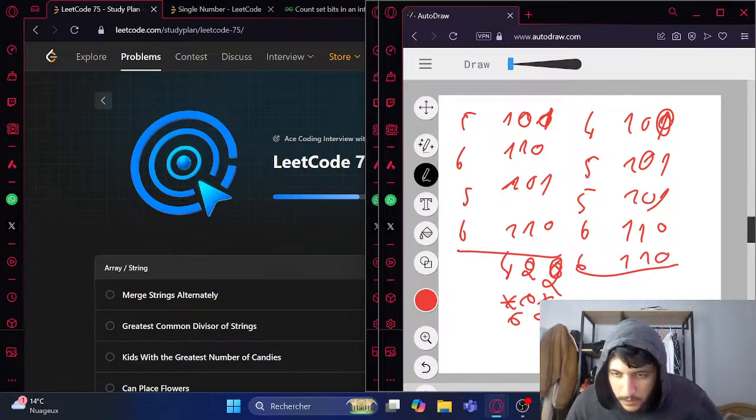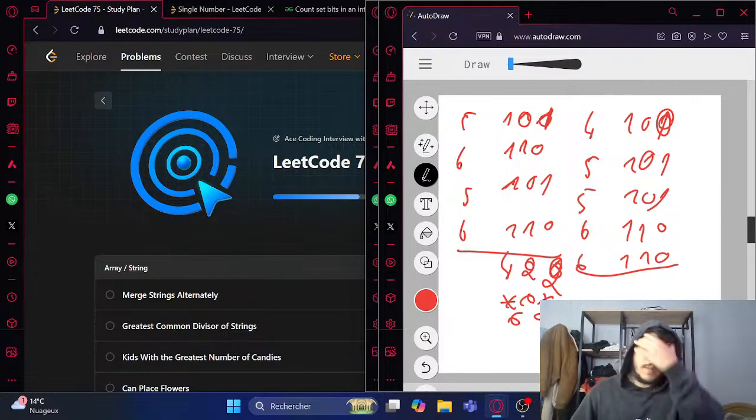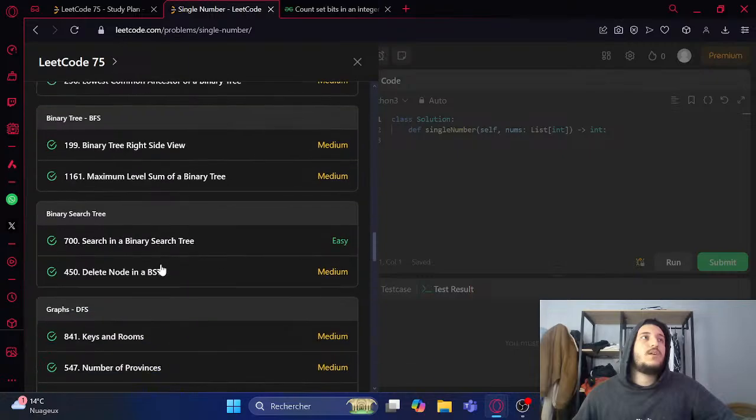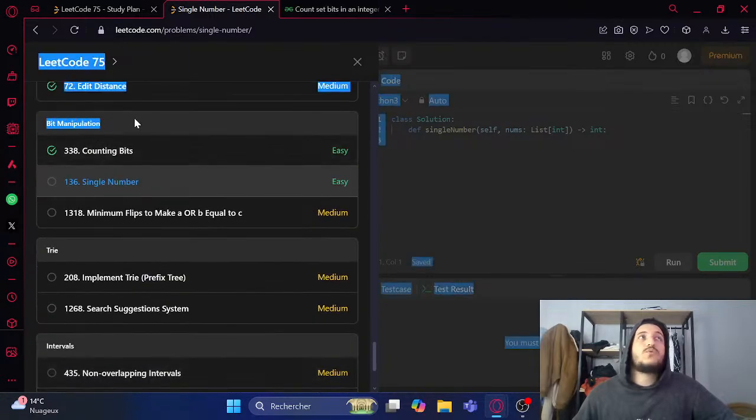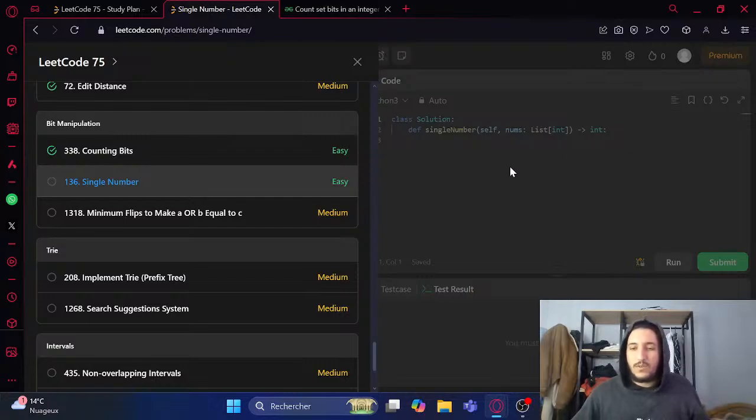What about storing the frequency of each number in a hash map? Yeah, we can make this actually, but we are working on the bit manipulation, so we have to use the bit manipulation approach.